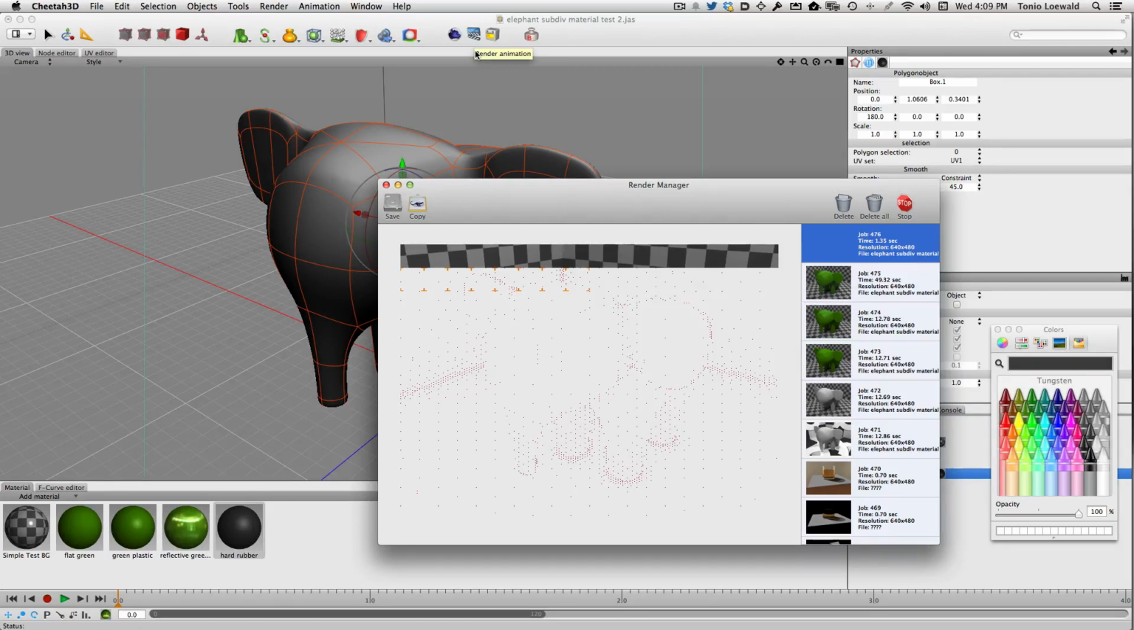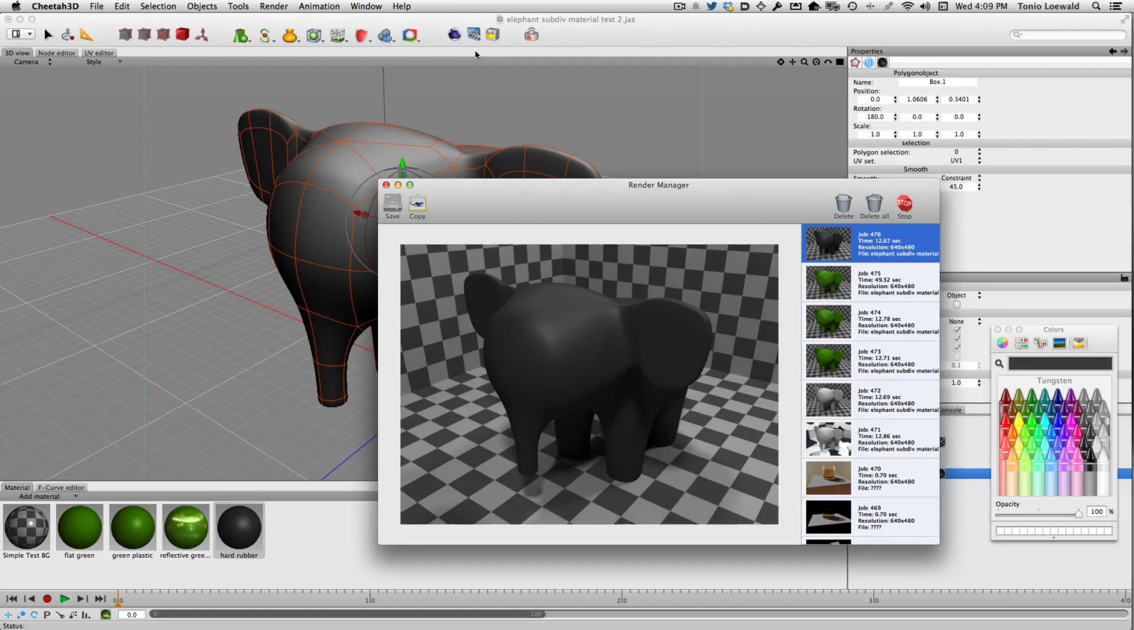And in fact, you can use reflection and specular if you want to fake the reflected lights and at the same time have reflections. But there's your hard rubber, and that's not a bad looking hard rubber elephant.